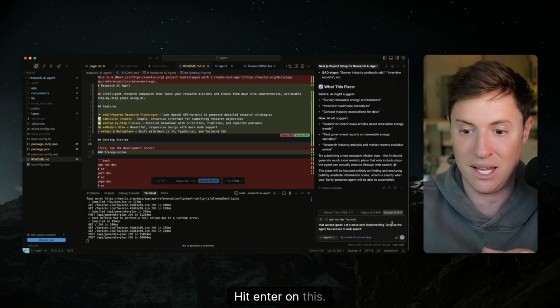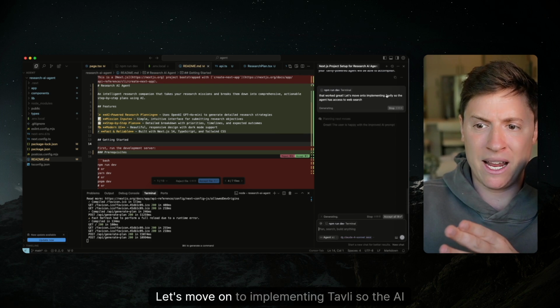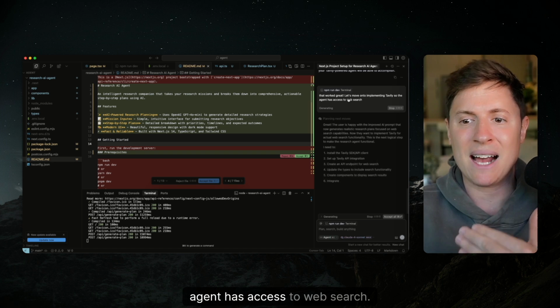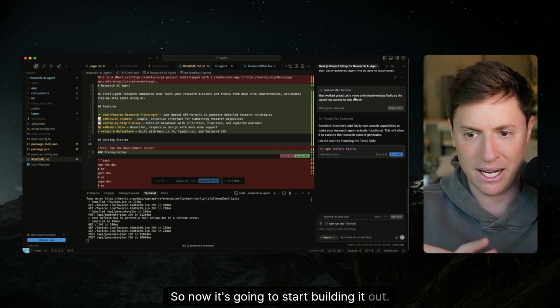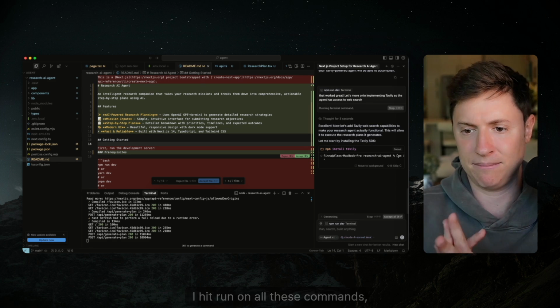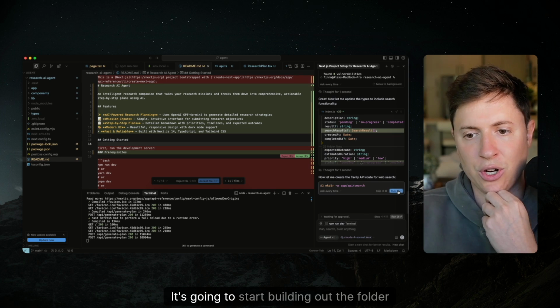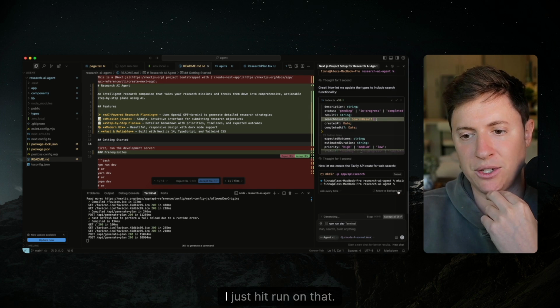Let's do it. Hit enter on this. So I said that worked great. Let's move on to implementing Tavily so the AI agent has access to web search. So now it's going to start building it out. I hit run on all these commands. Starts running it for us. It's going to start building out the folder structure for us. I just hit run on that.